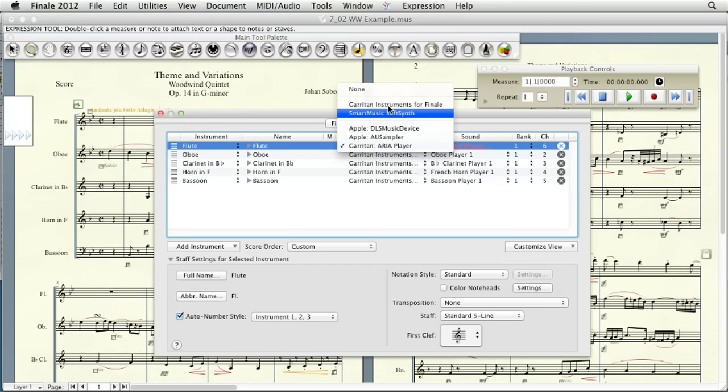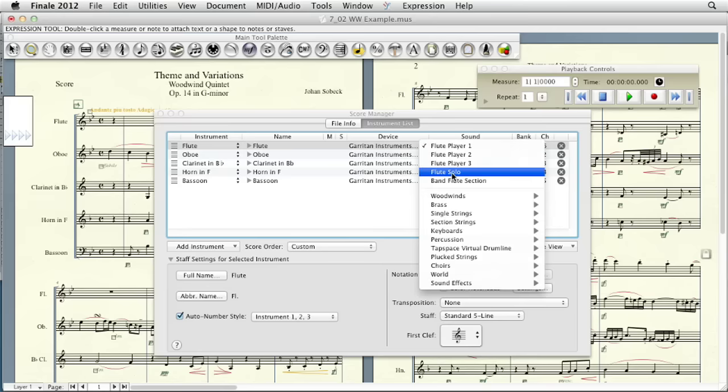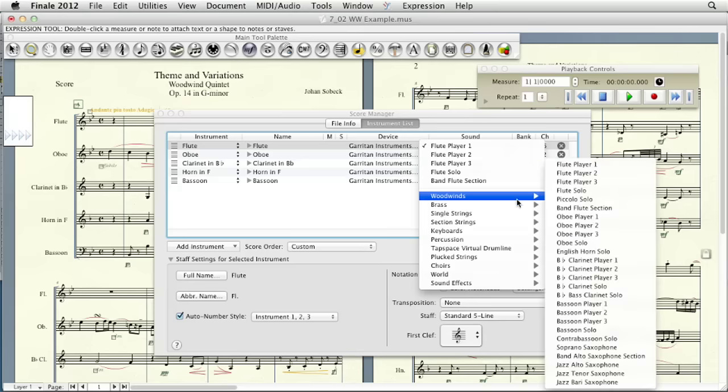I'm going to click that and put that back on Garritan Instruments for Finale, and now it assigns a sound. Now if I click in here, you can see that I've got some different sounds that I can choose, and I could even go down into the woodwinds category, and I could see the same type of thing. Now you might wonder why we have multiple flute players, because if we were doing this in more of an orchestral score, you might want a different flute player for the different flute parts.